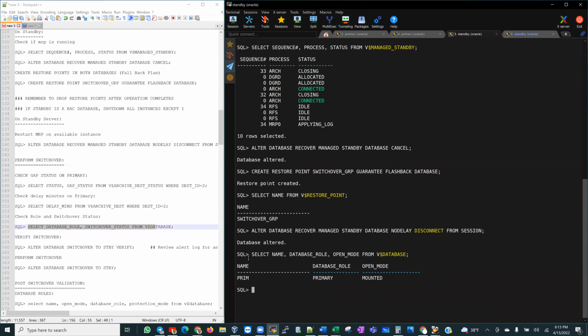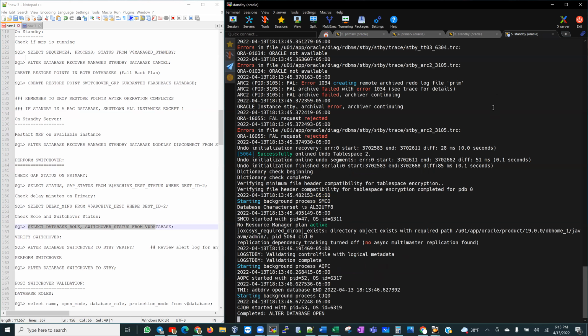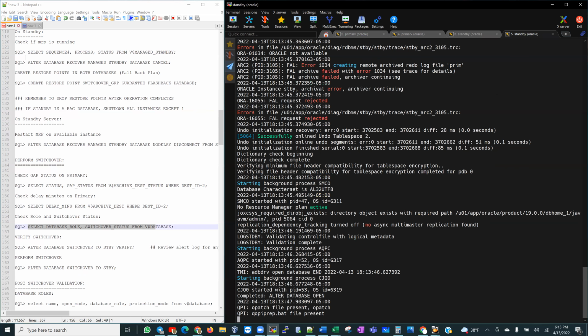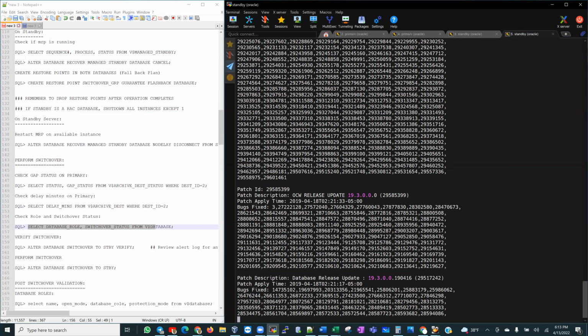So right now it's going to tell me that this standby database, of course, it calls the database prim, because you know with the data guard configuration, the database names are the same. What's different is the unique name. So the unique name standby. This database right now, which is on our standby server, has now become the primary database, but it is in a mounted state. So we have to alter database open. And our standby database has now become our primary database.